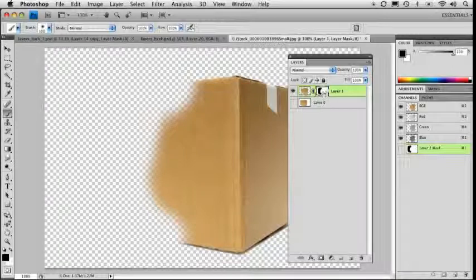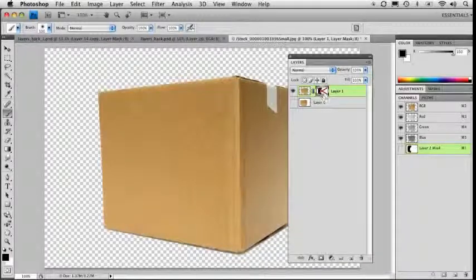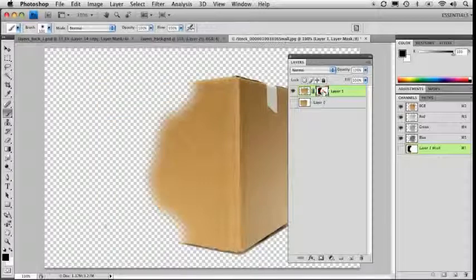So if I hold down my Shift key and click right on that layer mask, you'll notice it gets a red X, which temporarily disables that layer mask, and you'll notice that the box is still there. I haven't erased anything. So it's a non-destructive way of hiding and getting various effects on your images, on your particular layers, without actually erasing them.